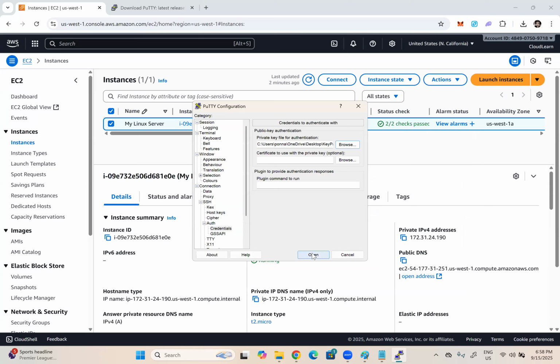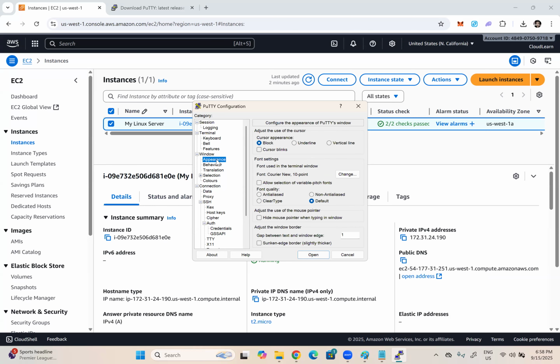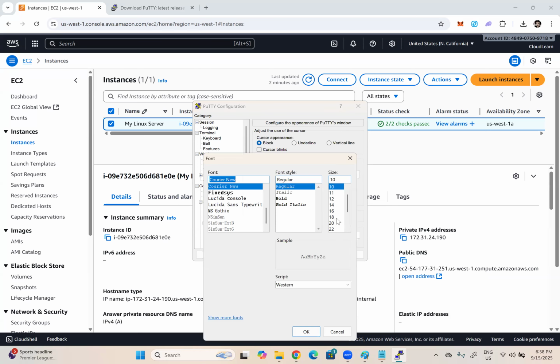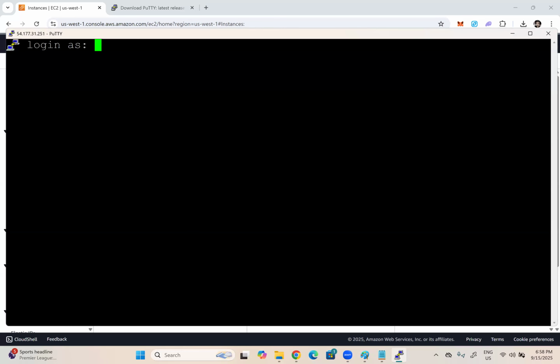But here the font is too small. So before clicking on open, I will go back to appearance here. I will increase the font size so that you guys can see the fonts and everything clearly. Just click on open. See here, now I got a bigger window with a bigger font size.